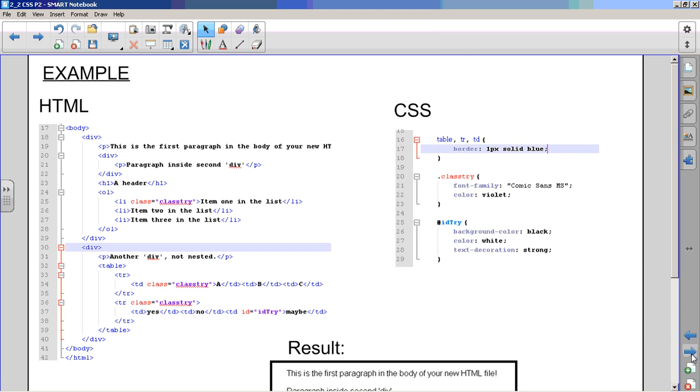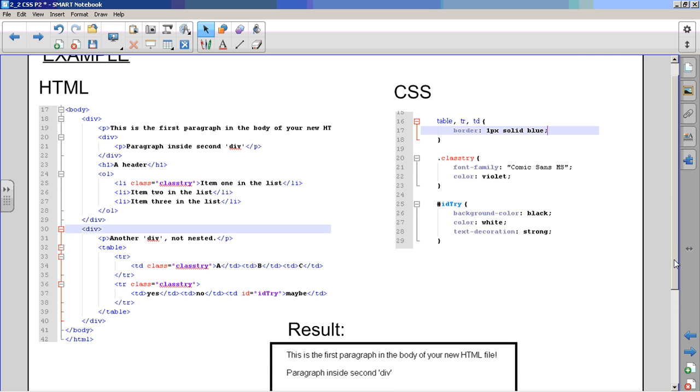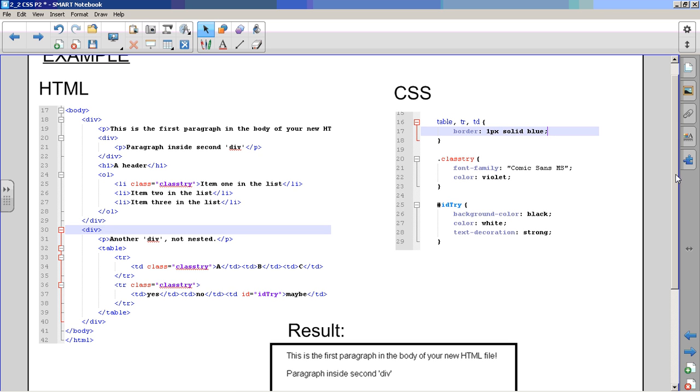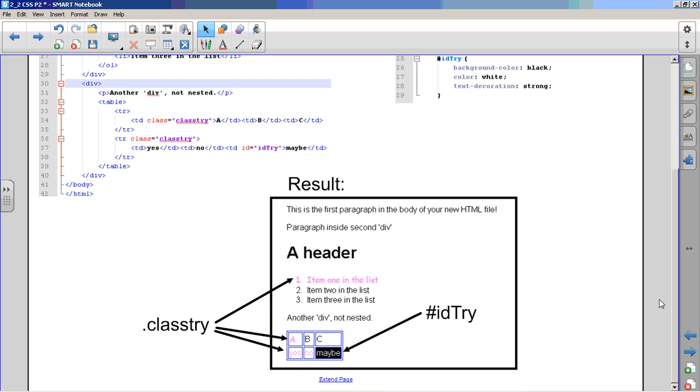Here's some sample code. And again, I think I've given you this. So in this one, notice that I've labeled a bunch of different random stuff with class try. A list item here, a table data there, a table row there, I've called class equals class try. And then in my CSS, I have dot class try, and I made it Comic Sans and the color violet. And notice there's basically random stuff that looked like it had that styling, and it does.